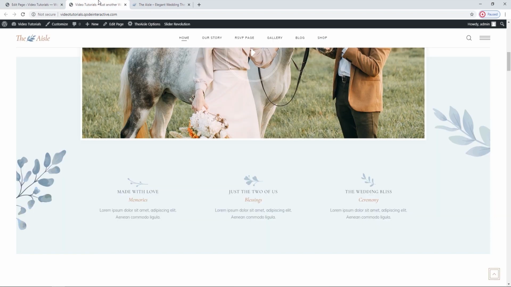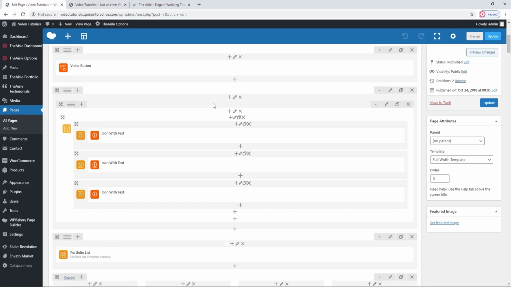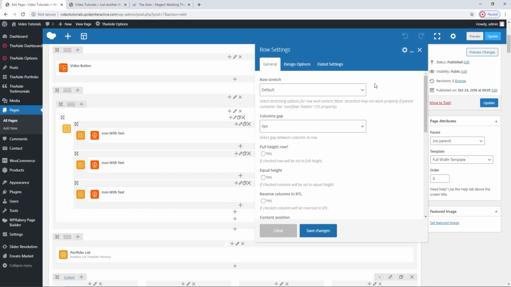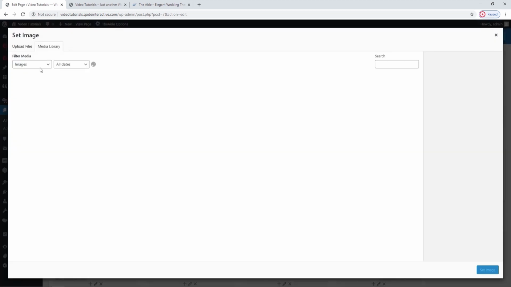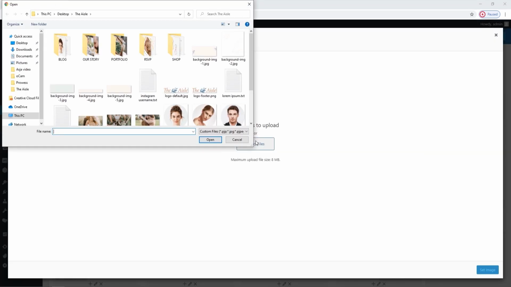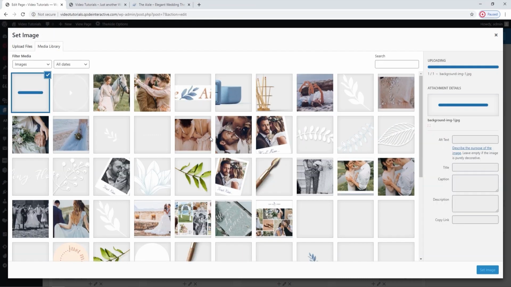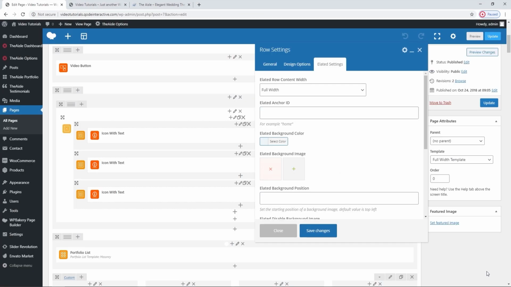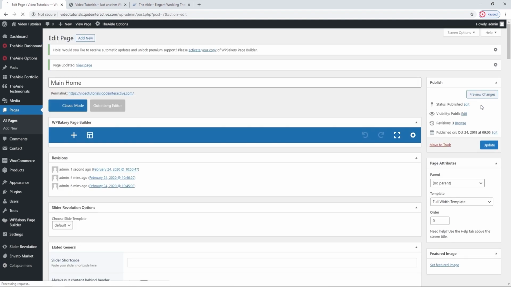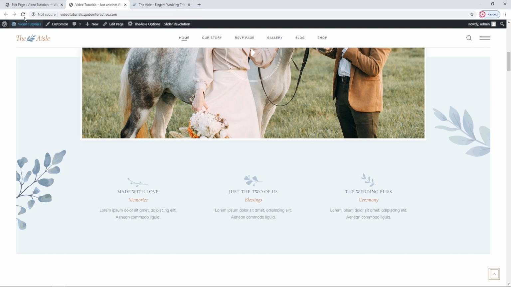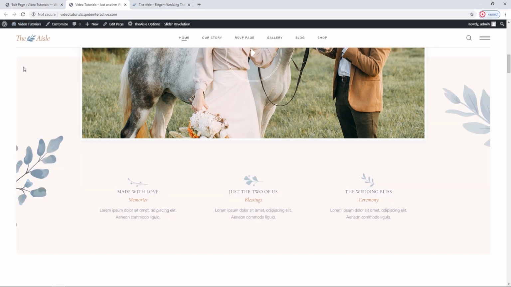Now we can see on our page that we have a background image here. It was added using row settings for this entire row here. So go to Elated Settings and you can change the image in the background image field. I'm going to do that. Here it is. Set image and then save changes and update the page. When you do that, let's go to the front to check. Refresh, and this is what our background looks like now.